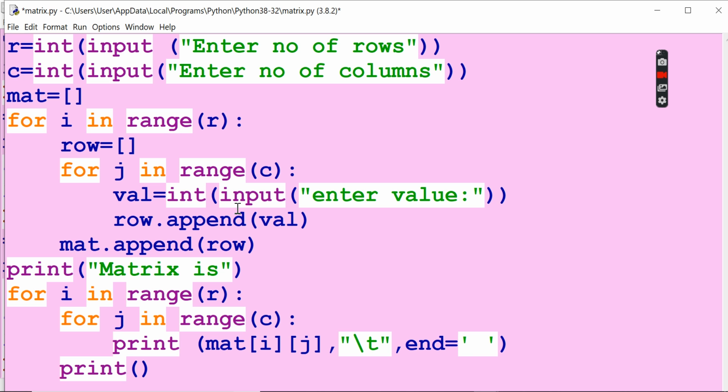So first time 3 times, second time 3 times. So 6 times it will ask the user to enter. So first row will be now appended over here, and matrix also automatically after getting the row value, row appended. After this j loop is over, you are just going inside the i loop, you have given matrix dot append. So you are going to append this matrix with this row.